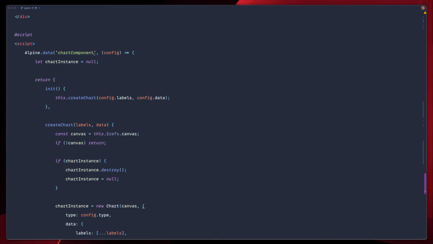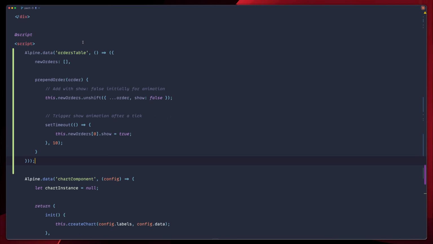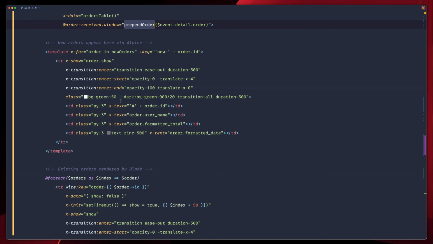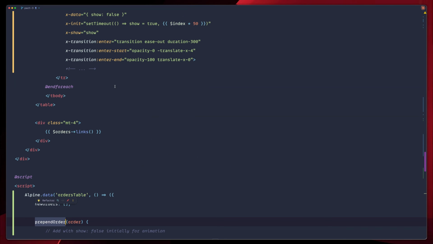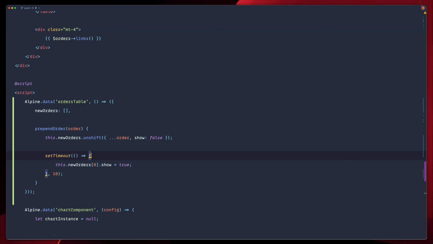Let's go down and let's add up here a new Alpine data that has to do with orders table. We define new orders as an empty array, and we have the prepend order function that we pass the order value. Then it uses unshift to add the new order at the beginning. We have a timeout of 10 seconds. We do use the prepend order up here again. When we receive an order, we use prepend order, we pass the order value inside the function. This triggers the x-transition animation, so the row slides in smoothly from the left.